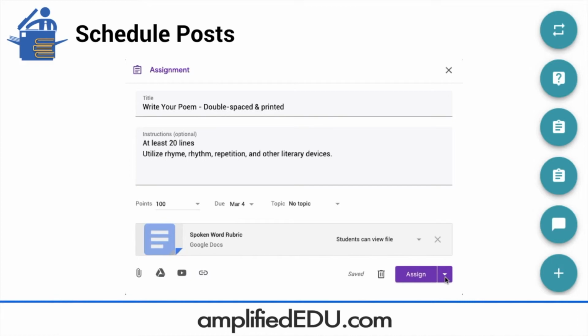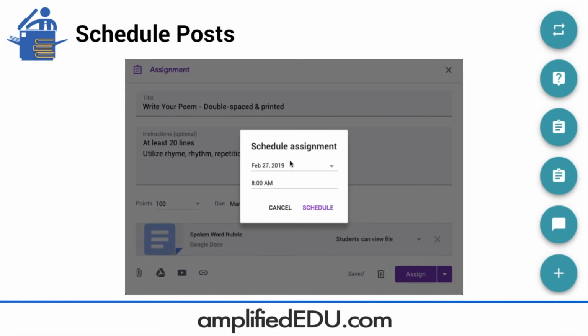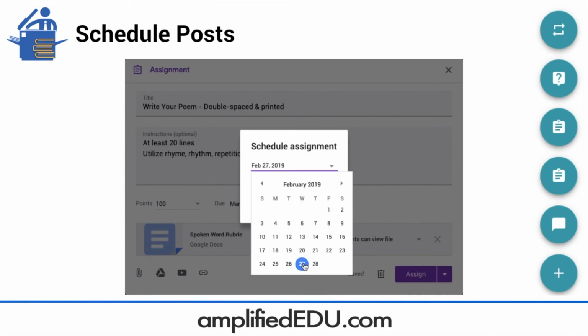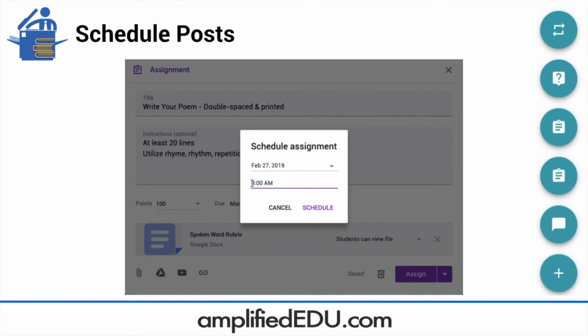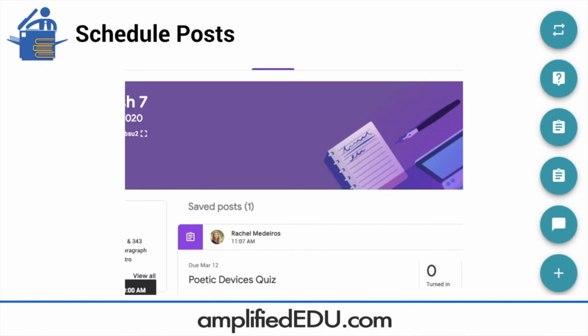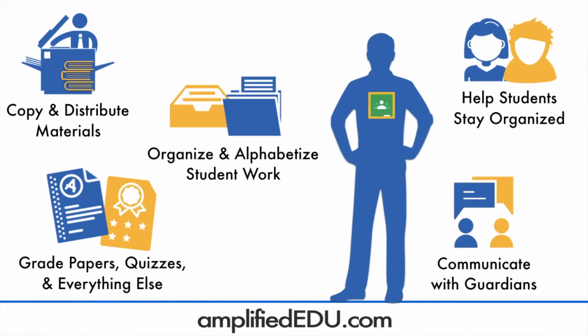Another great feature, if you're just doing it to one class at a time, is the ability to schedule posts. I find this especially helpful if you are working with a sub, for example. You can choose when you want this post to appear in their stream. So it's going to come tomorrow at 1 a.m. or 3 a.m., whatever the case may be, or even right at the beginning of class, so you can schedule all of those posts. So that's a lot of different ways that Google Classroom helps you copy and distribute materials.